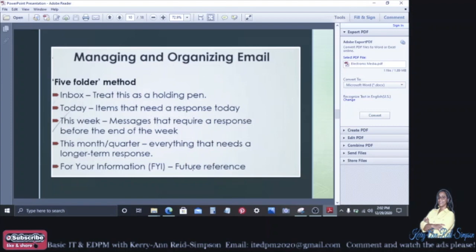Another folder would be called This Week. So messages that require a response before the end of the week, you would put those emails in that folder. Another folder, you would call Month, Quarter. So every email that you need to respond to during the month or the quarter, you would put in there. So everything that needs a longer term response would go in that folder. Then you have another folder called For Your Information, FYI, and that of course would be used for emails that you need for future reference.